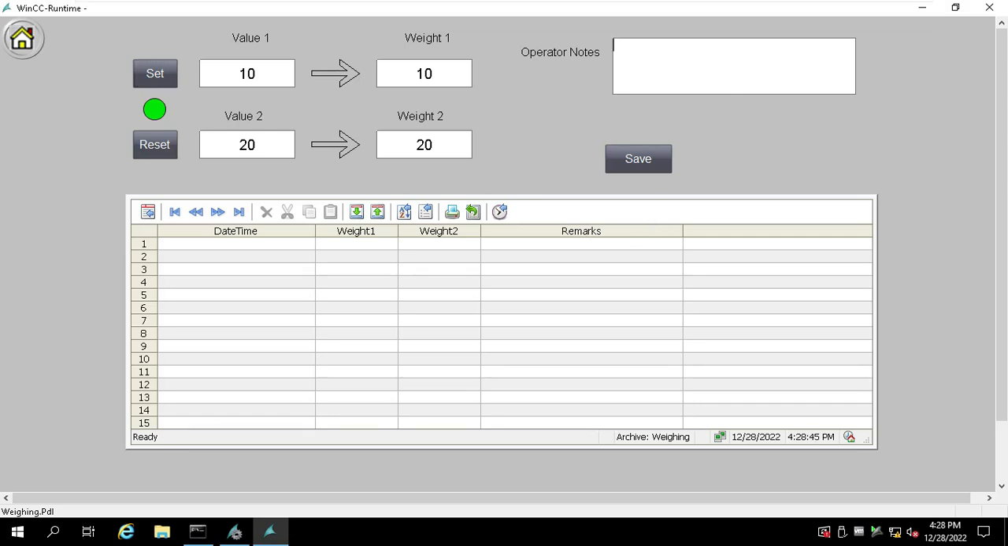Now we can input the operator notes or remarks and then clicking the save button will save the weight 1 and 2 values to the database table with the current date and time and operator's remarks.